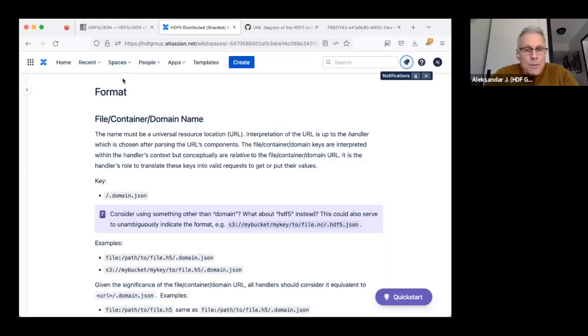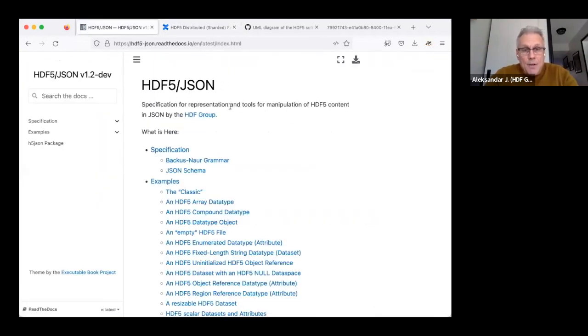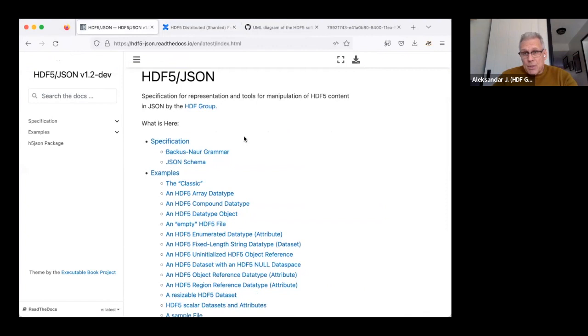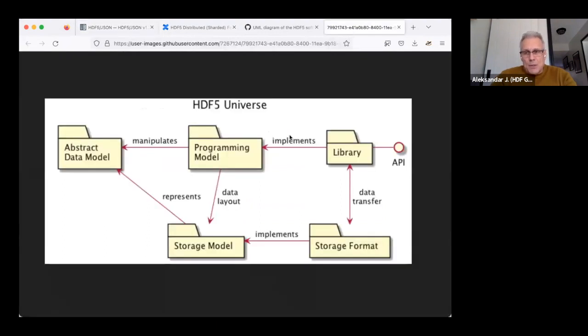So several of the previous sessions, I talked about HDF5 JSON. And so HDF5 Distributed is very sort of closely related to HDF5 JSON. And I just want to show this diagram that I like to use when I talk to people not familiar with HDF5, and it is lifted from HDF5 user guide. So basically, what I'm talking about is implementing the HDF5 data model into a new storage format. So we're kind of covering this side of things.